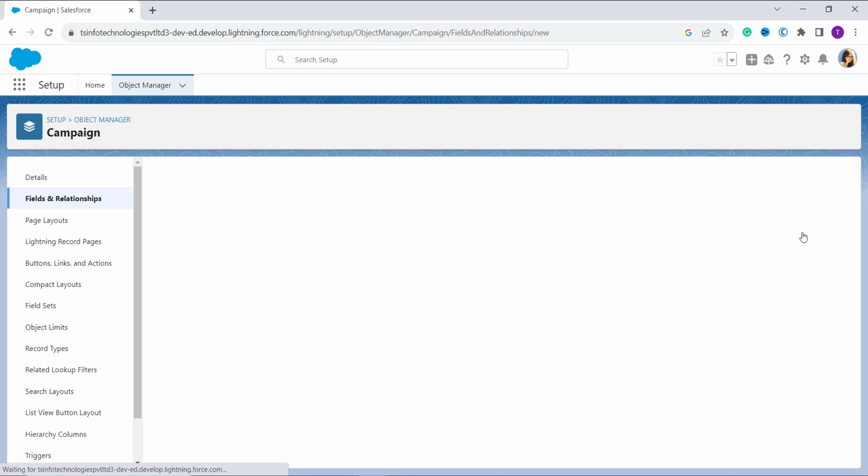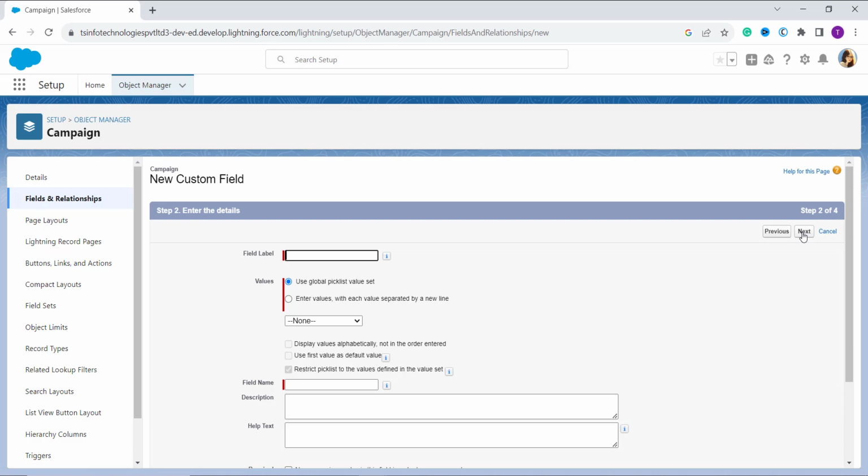When I move to the next step, it asks me to fill up the details of the field. This time I have to enter a field label, which specifies the name of the field. So enter a label to be used on a display page, layout, report, or list view. Here I want to set the field label as Camping Objective. So here I type.